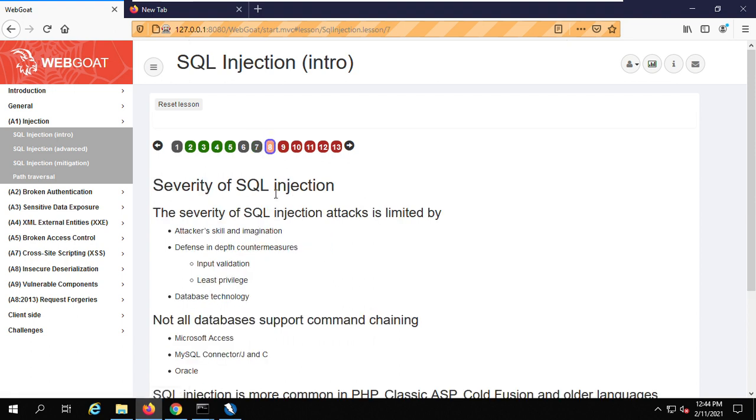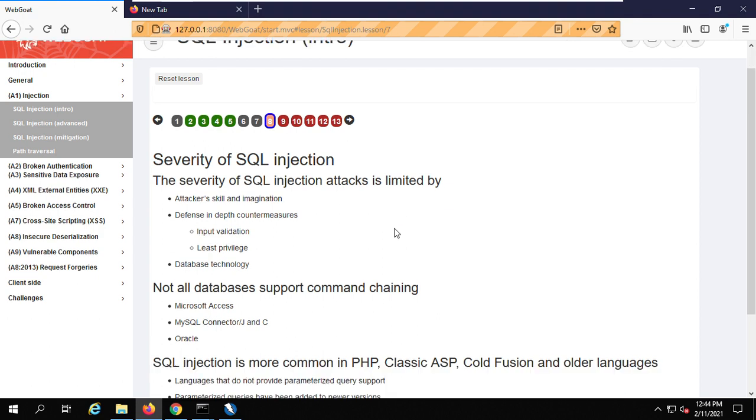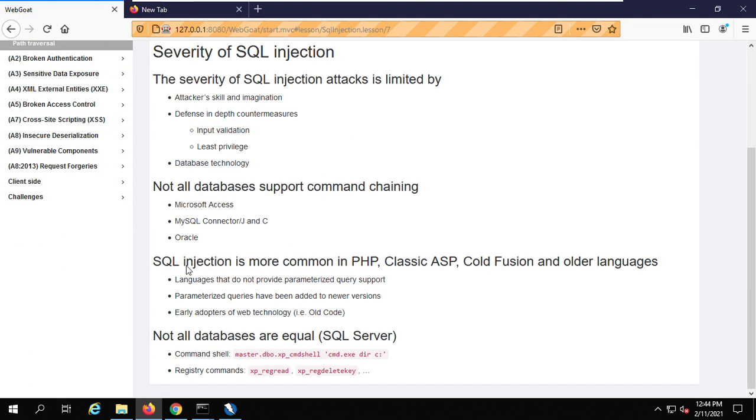Eight, severity of SQL injection. So you can read this stuff by yourself. Here, not all databases support command chaining. Sometimes we can type several commands into that input box to attack the database, but not all databases support command chaining like these three.